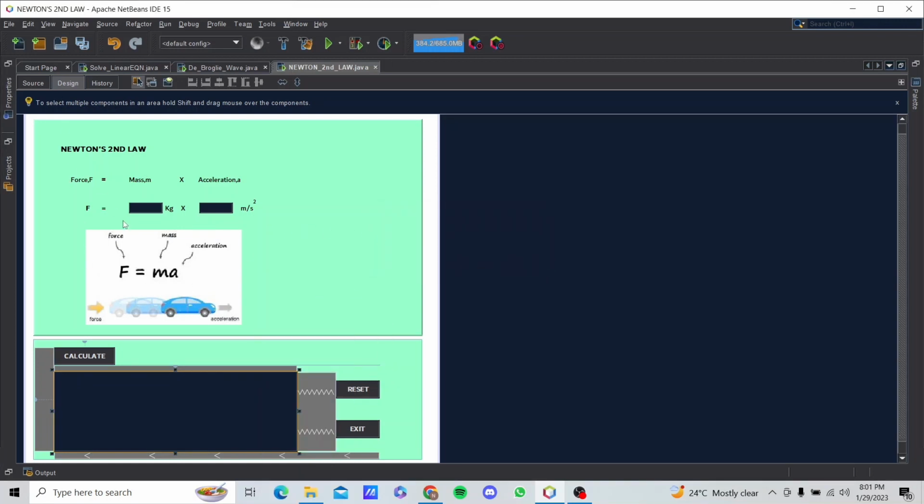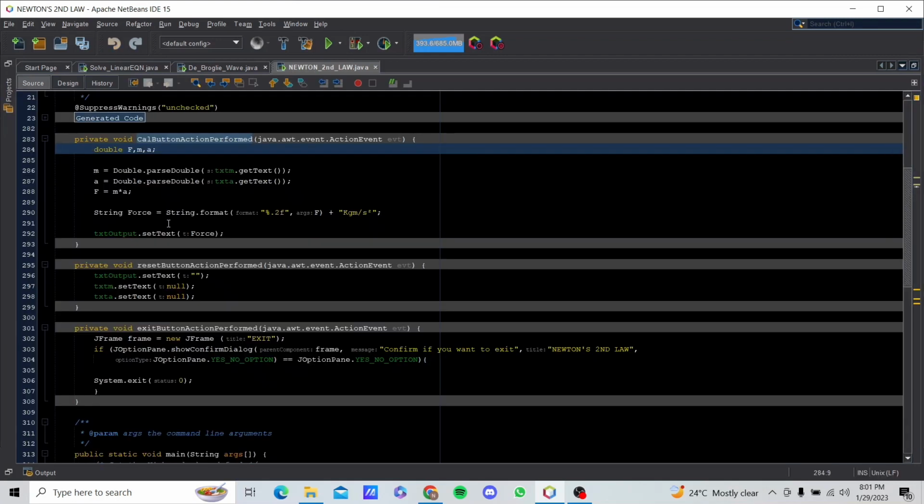Now we need to move to the coding part, for which at the calculation button, I use double F, M, A. M into Double.parseDouble of txt get text, and then if we run, we can just insert any digits that we want, and then it can be solved.